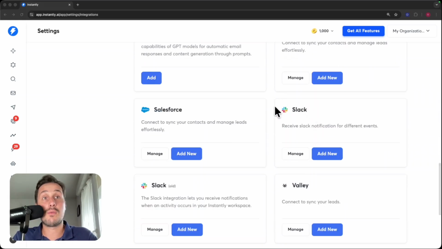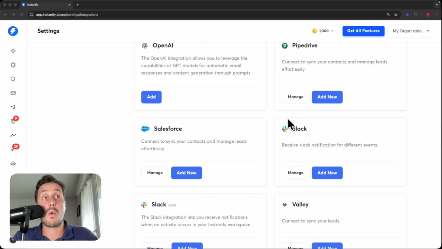And now if you want to get notifications when a lead, for example, reply to a cold email, you can connect Slack to Instantly. So this one is extremely useful. So I recommend to connect Slack to Instantly.